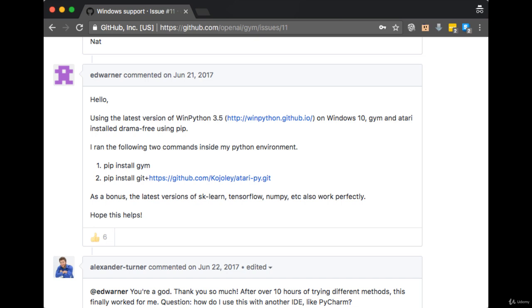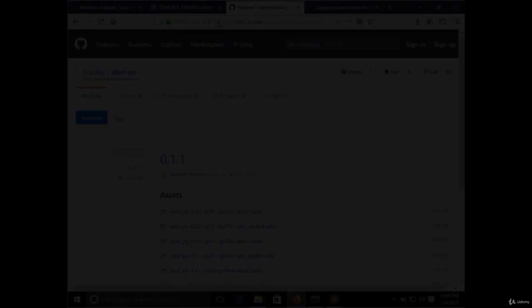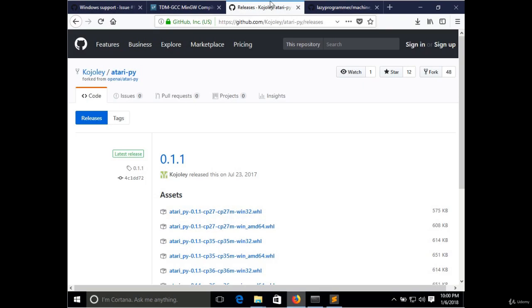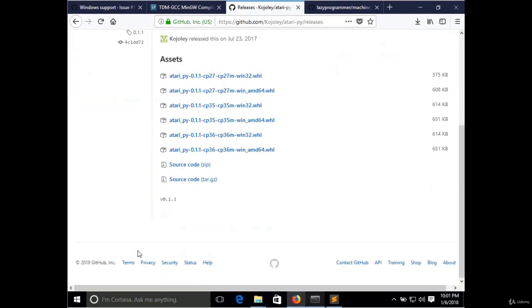So what worked for me was to just grab the precompiled binary directly. Now in order to do that, you'll want to go to Kojoli's GitHub repo directly. So that's this URL here, github.com/Kojoley/atari-py/releases.